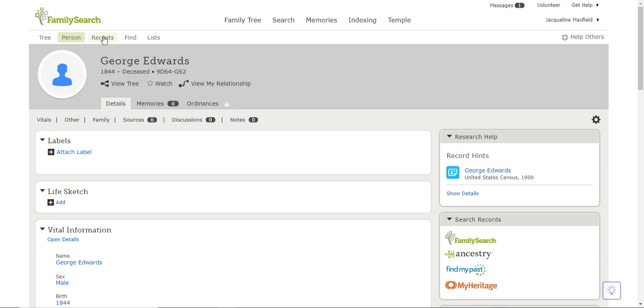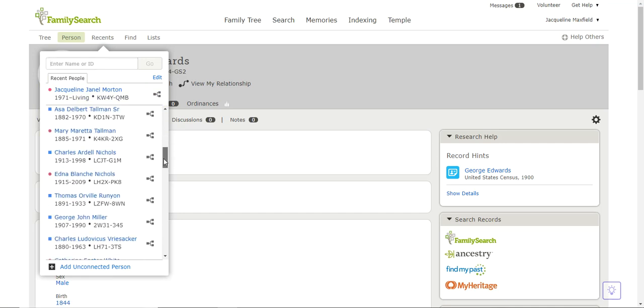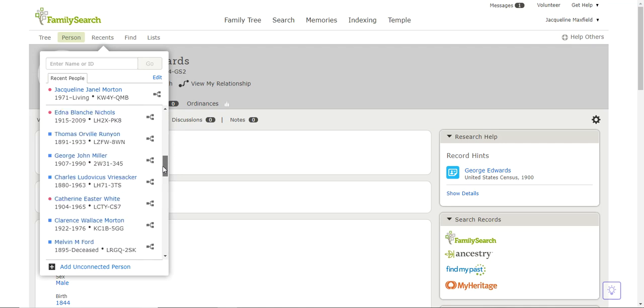Next, over here, you'll see Recents. If I click here, it'll always have the main person who signed into Family Search at the top, and underneath here it stores everybody that you've been working on recently. And it does store quite a few, so if you leave your computer and come back, you can always find out who you were working on.